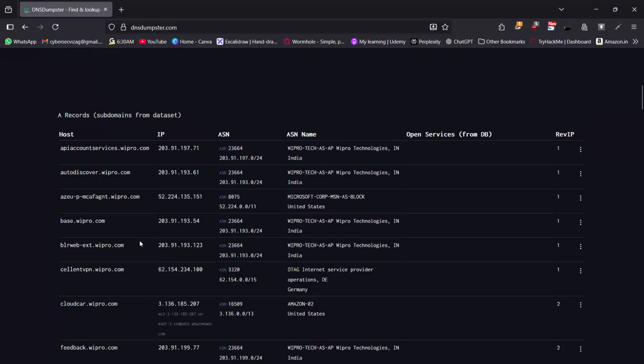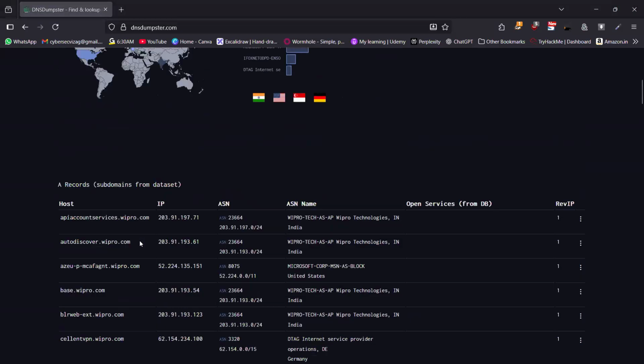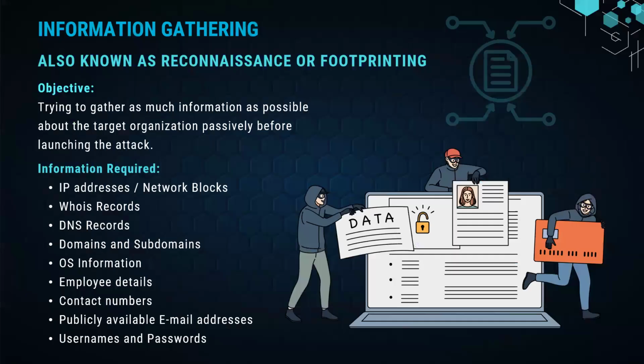Similarly, there are other websites as well, which will give you all the other pieces of information shown over here. So that's what information gathering is, trying to obtain as much information as possible about your target organization from various resources on the internet. That's what it practically means.